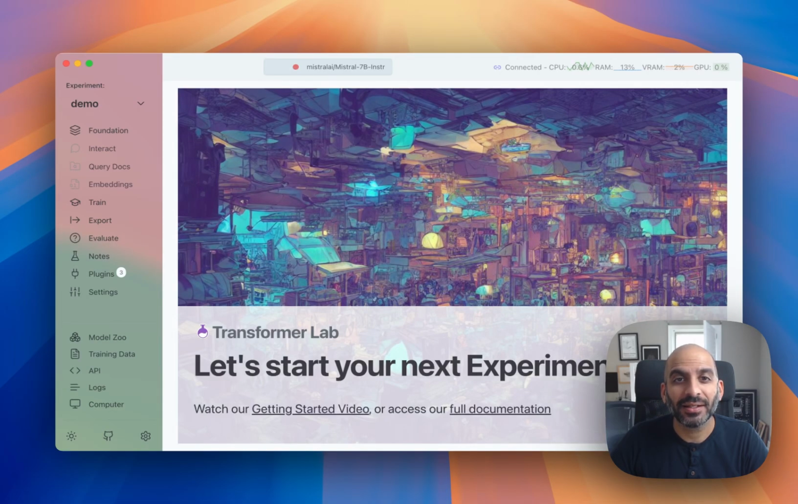Hi, let's do a quick and comprehensive demo of Transformer Lab. Transformer Lab is a tool that allows anyone to do advanced engineering with large language models. To start, download Transformer Lab and run it on your machine.